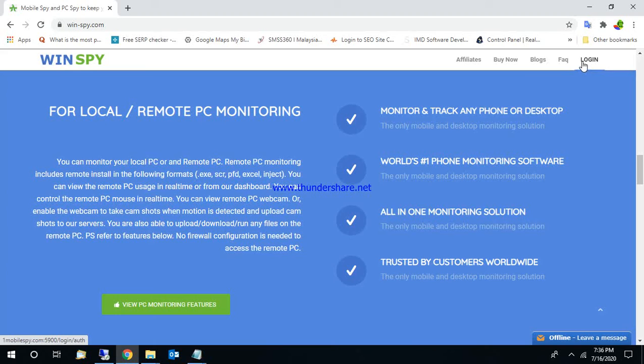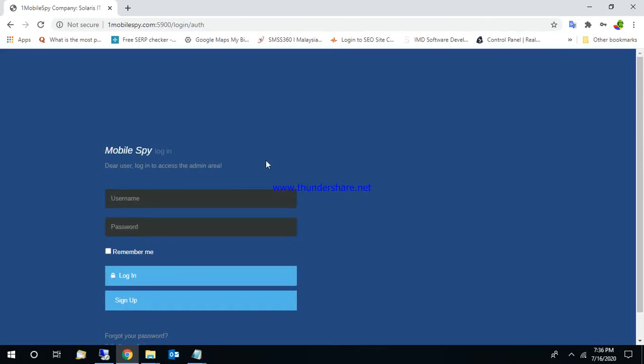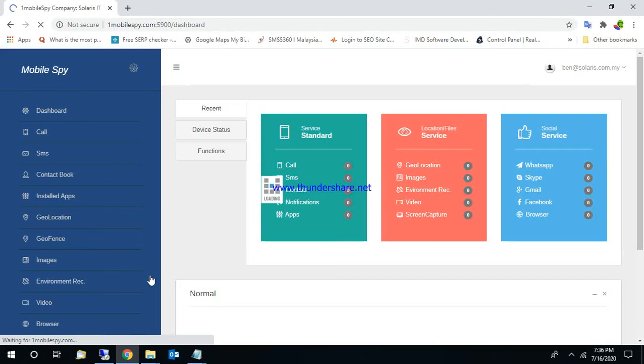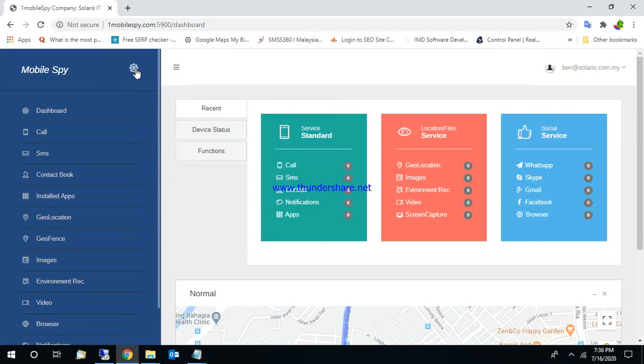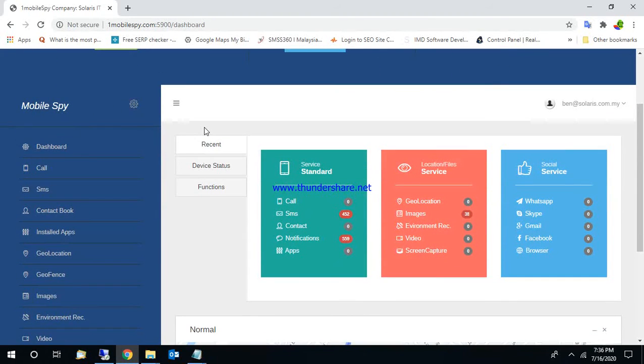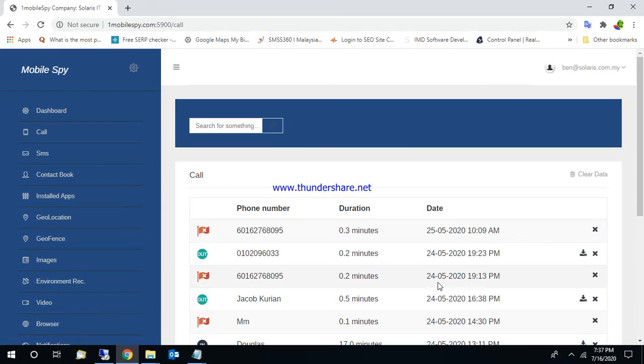Let's look at it now. Let's log in. Okay, now I'm logged in to the dashboard to monitor mobile phones. You can monitor multiple phones; you can add multiple users. All you have to do is run an APK on the phone you want to monitor. You can view the calls, all the calls. You can download the call and listen to it. You can view all the SMSs.